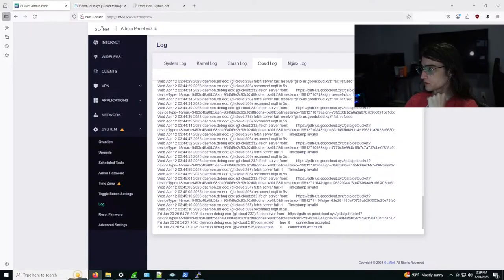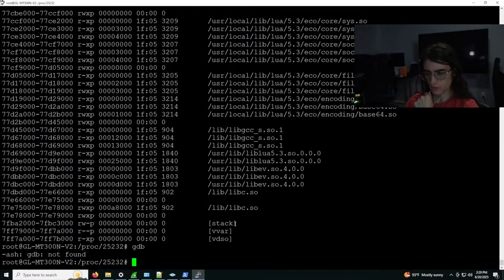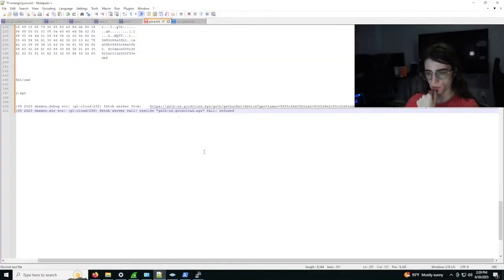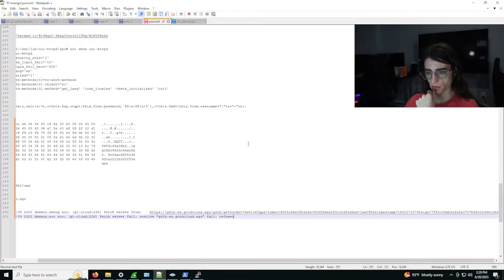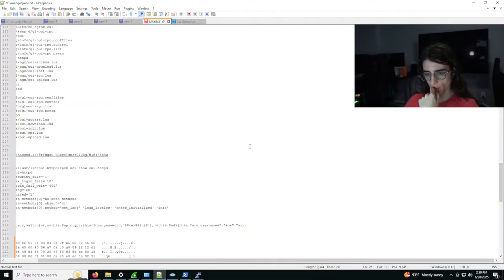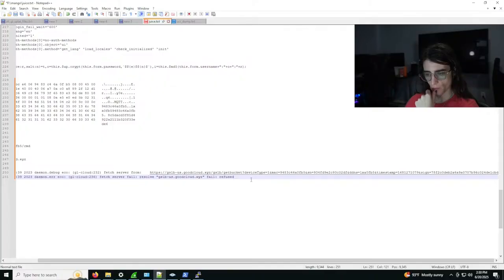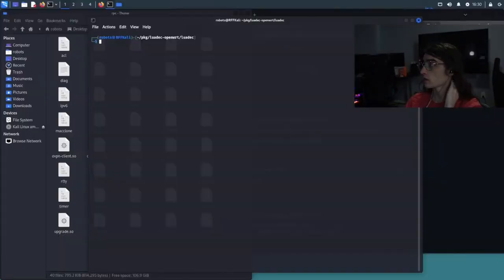Let's see. So where else can we go with this? We didn't find any other MQTT stuff on the host itself. It all seems to be built into this GL cloud file. I would like to decompile that. So maybe that's where we go now as we try to analyze this file.